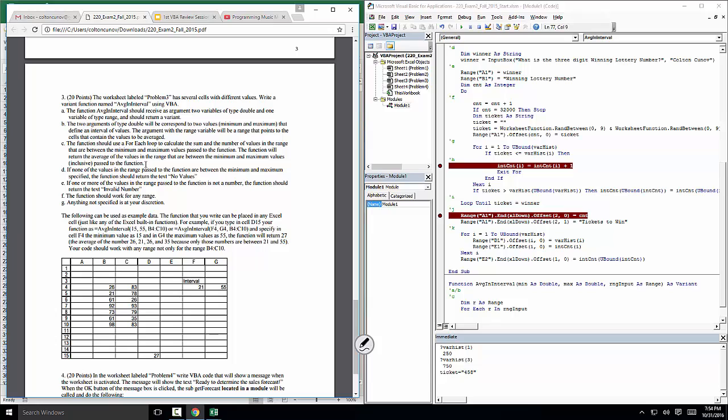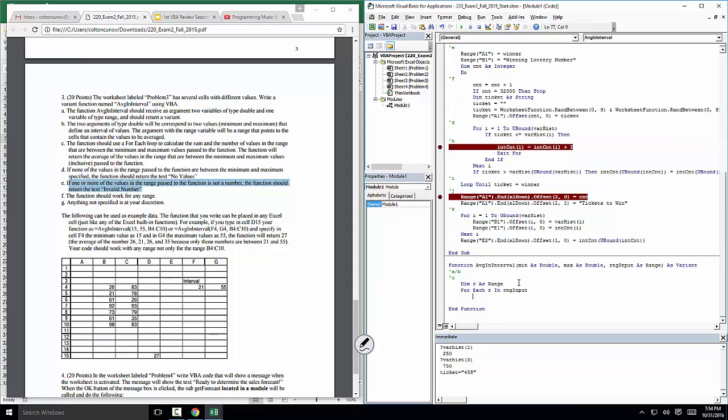So I see that and I say, okay, what if there's a letter in there or something, and you try to compare it to a number? That's going to cause an error. The next one says if none of the values passed to the function are between the minimum and maximum, it should return no values. If one of the variables is not a number, the function will return the text invalid number. One of the really important things with VBA is you've got to make your stuff baby-proof. You're going to give this to somebody and they're going to do something stupid that you never thought anybody would be so dumb to do. So you have to be prepared for it.